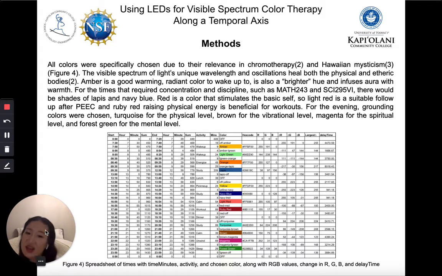Red, comparatively, stimulates the basic self. So the light red would be a very good follow-up after PEEC, and then ruby red, which would elevate the physical energy, would be good for my daily workout session after that.